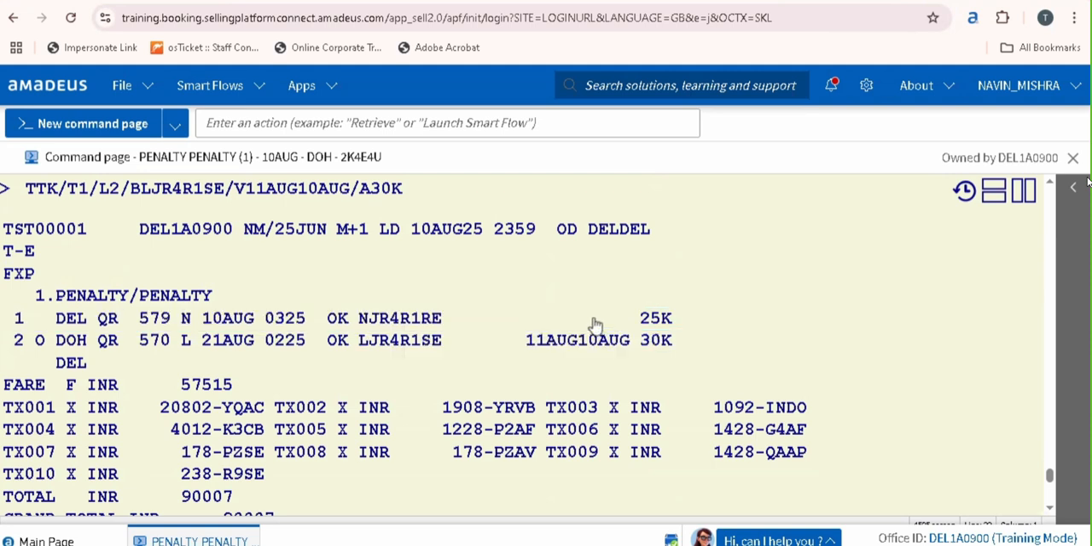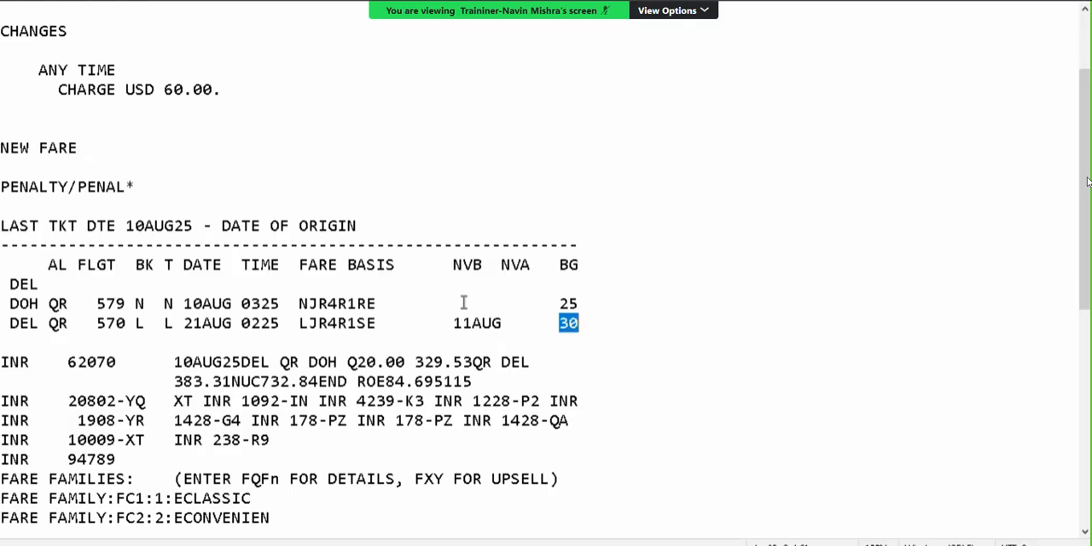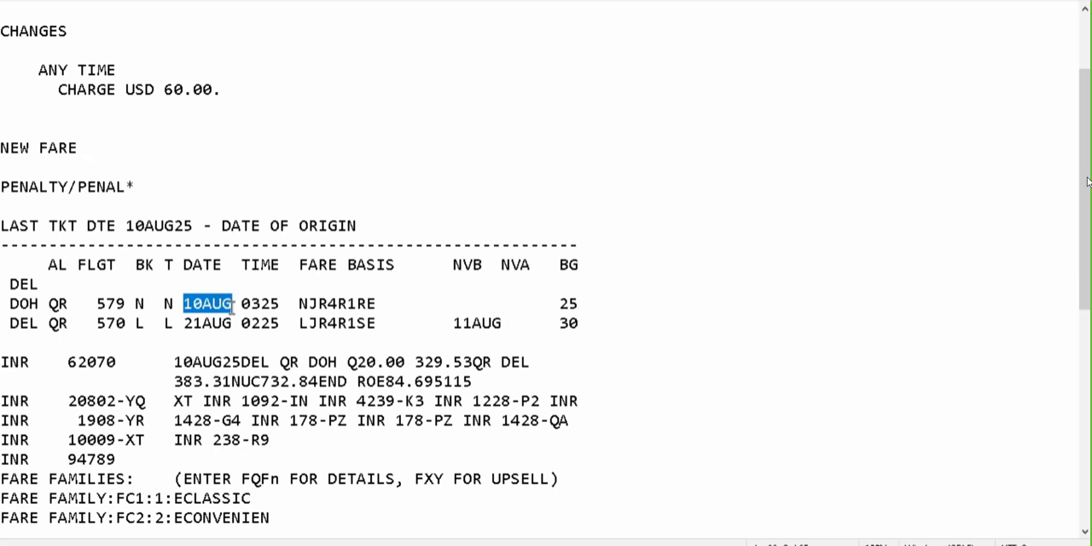The NVA is mandatory for reissuance. Yes or no? Absolutely correct. So now, do you see the NVA is mentioned here? No. So what does it mean? It means that the fare is valid for 1 year. So we'll simply copy the travel date.